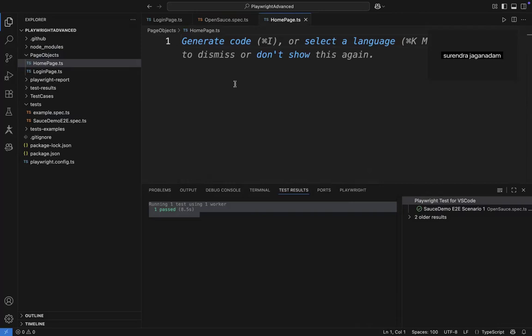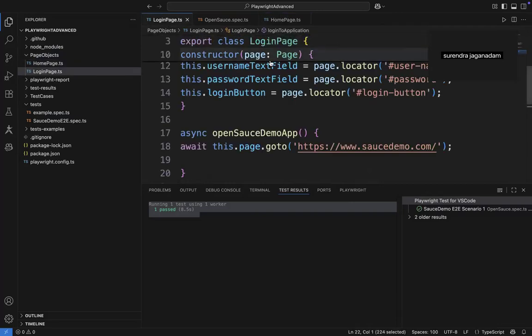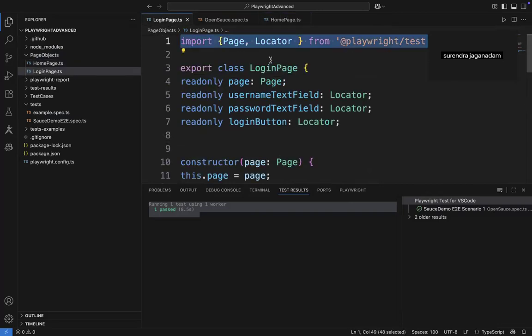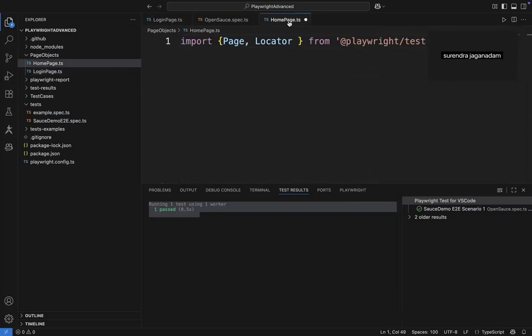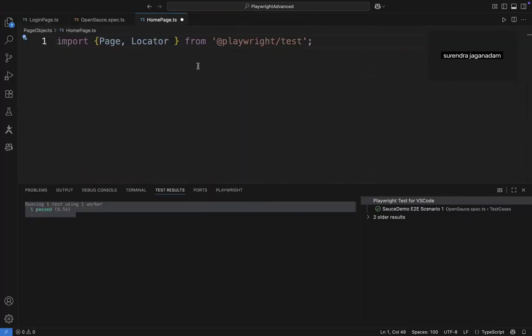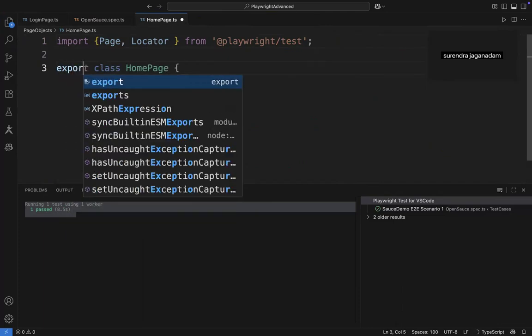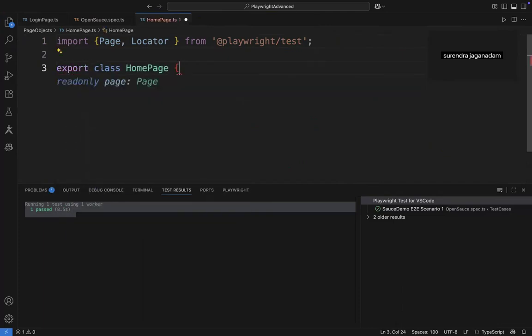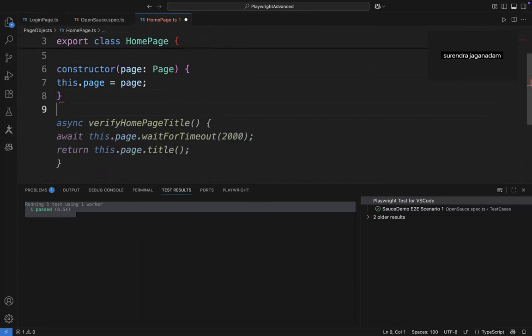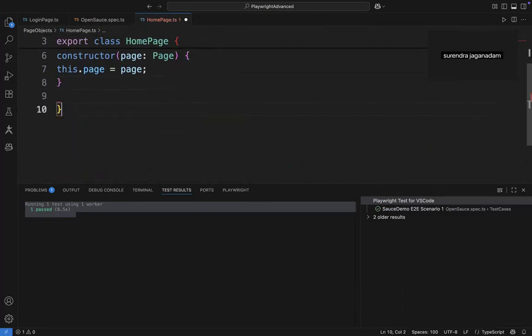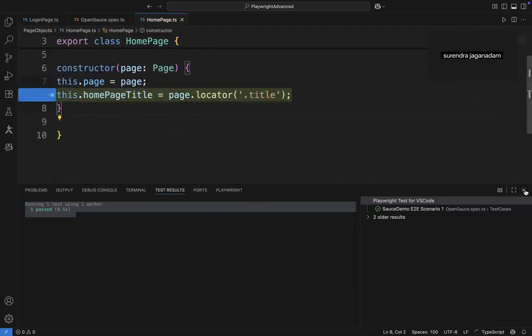And again, here we need to import it. These are the basic things that are common. I just copied this import statement from my previous program and placed it here. Also, the class name should be an export, and the readonly page is a mandatory thing. I'm not using this locator as of now. And this is the constructor that we have defined. That's it, I just defined the basic content here.